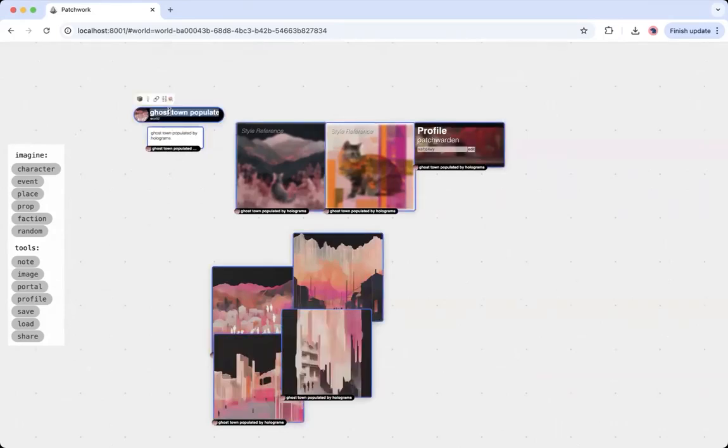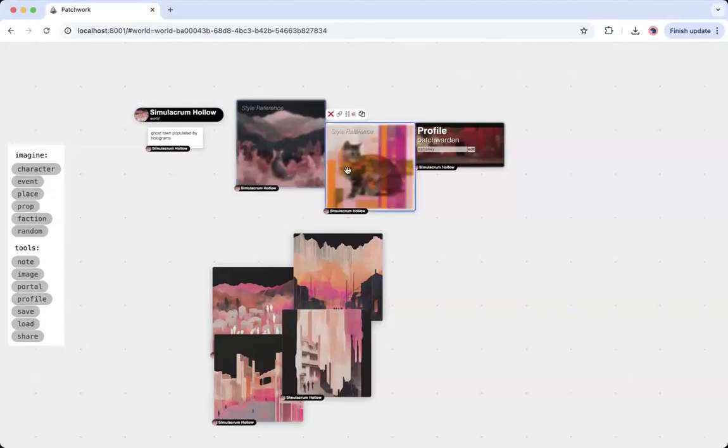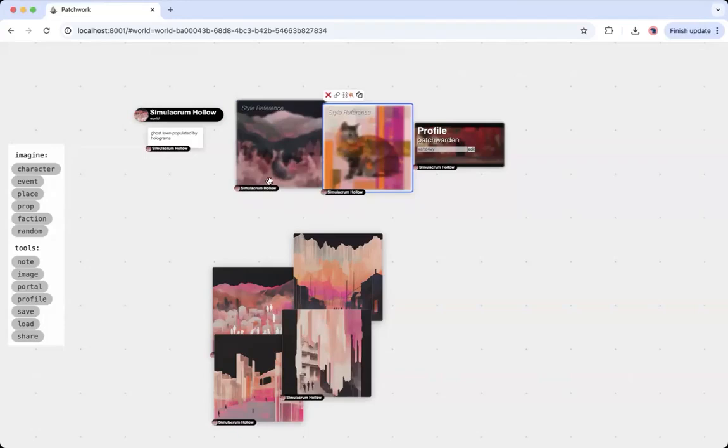I can rename this world to something else. One thing I can do is keep this description down here and then hit this tell me more button to come up with an automatic name for this world. So the system thinks this should be called Simulacrum Hollow, which I kind of like, so I'm going to leave that. You can see that the style references that we picked are actually populated into the world as scraps.